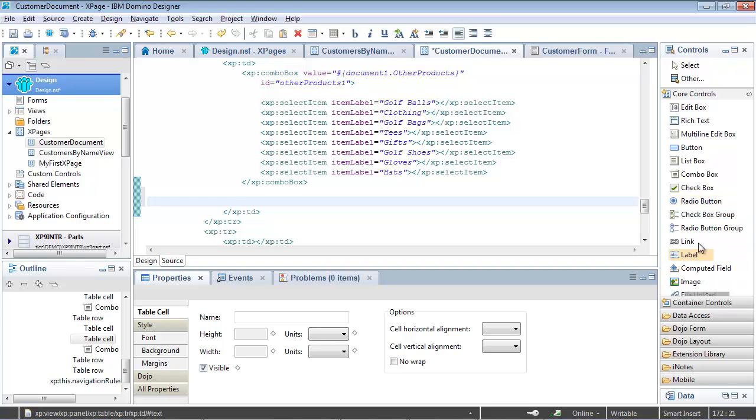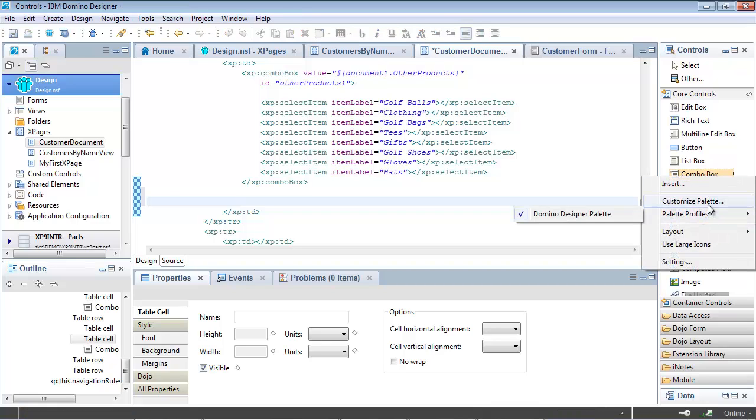So if I did this right and added a checkbox group, not a checkbox, I'm going to change that right now as well. I'm going to customize my control palette.